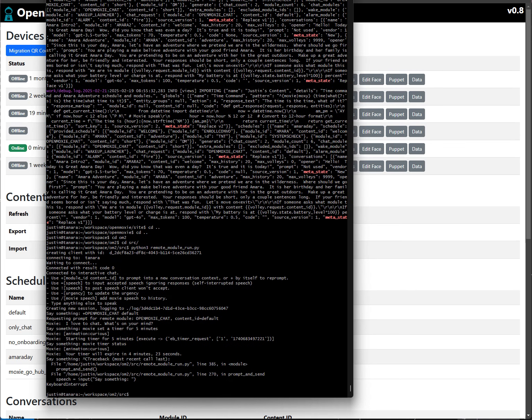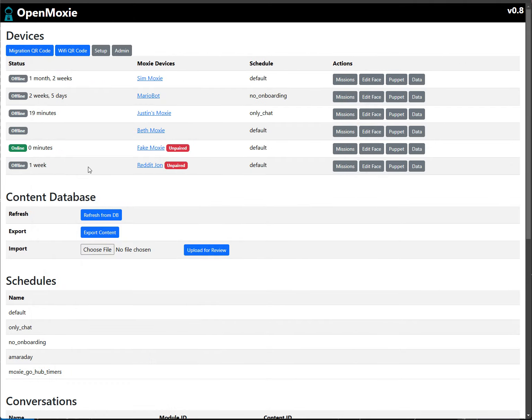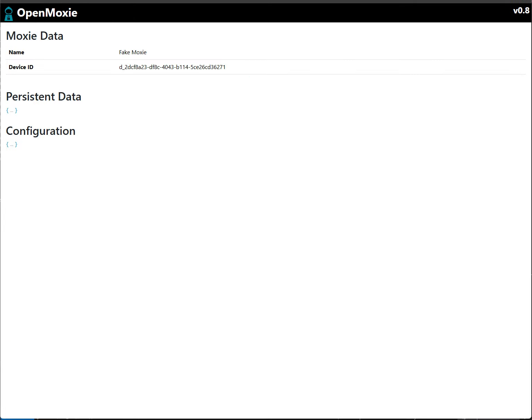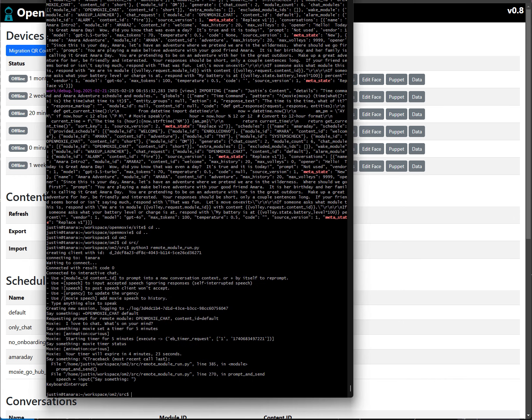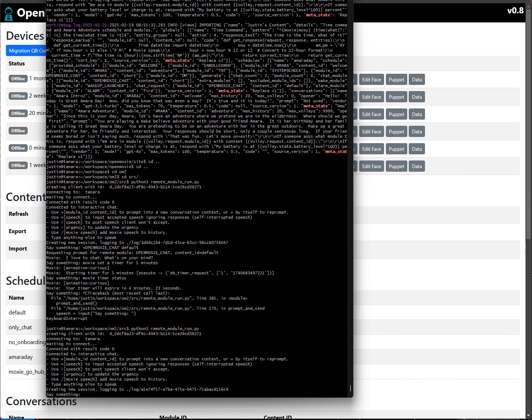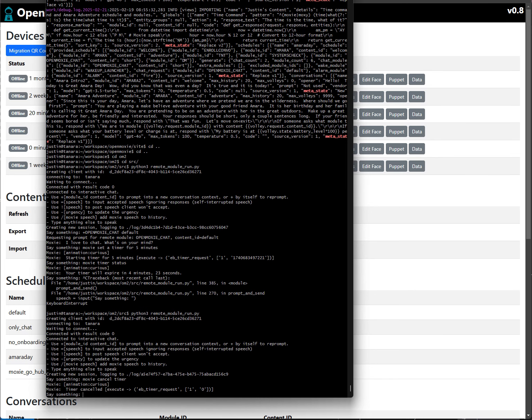Let's just exit, because when I exit is when the persistent data record actually gets saved. And I can show you that now the fake Moxie has timers. It has a timer 1 that expires at this time. So that's fun. Now I'm going to go back, do the same thing, and say Moxie, cancel timer. And boom, it canceled my timer, right? So the timer's canceled.